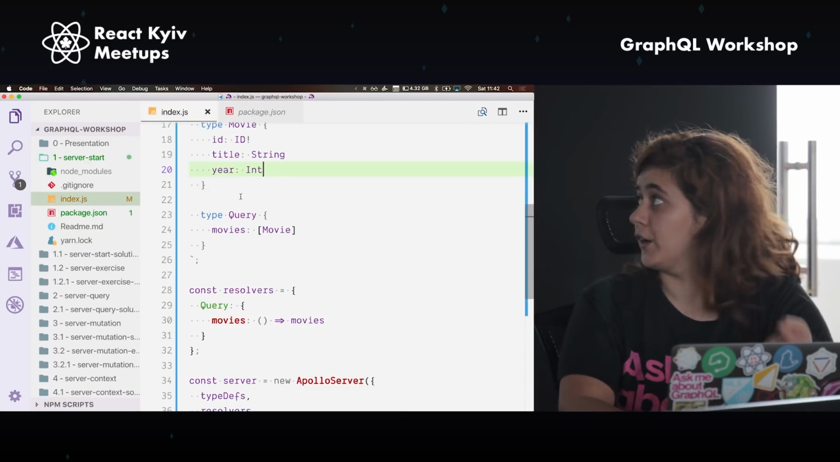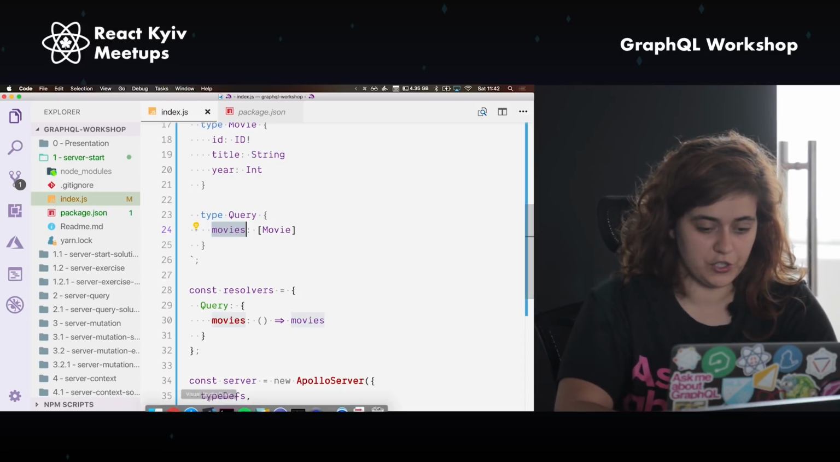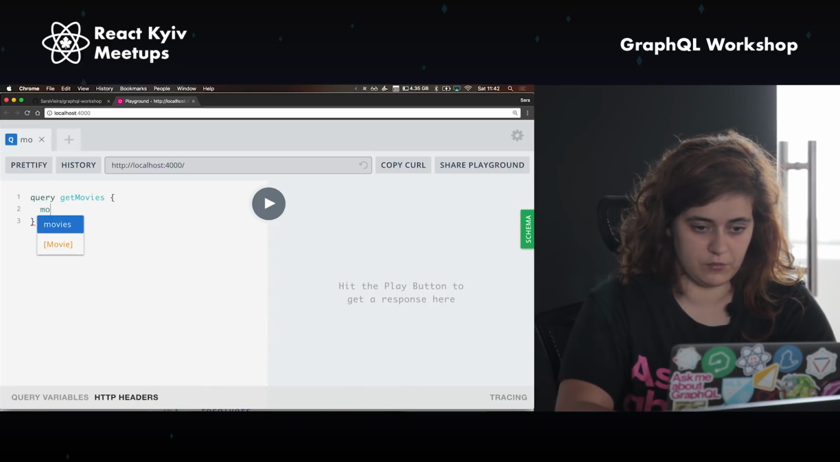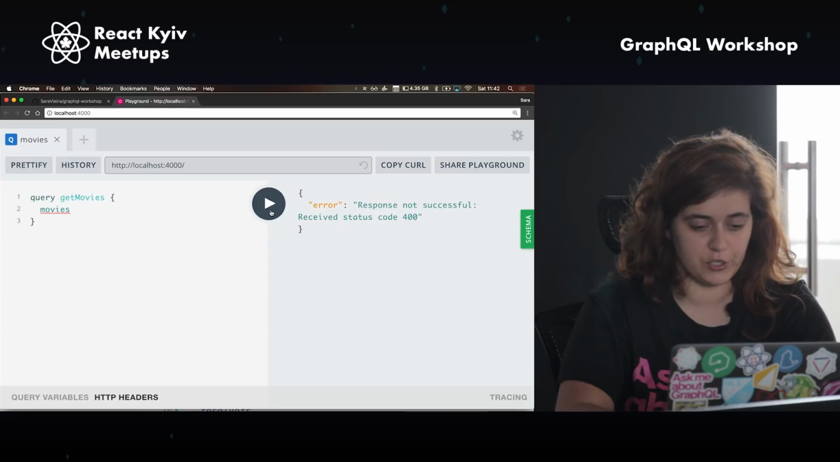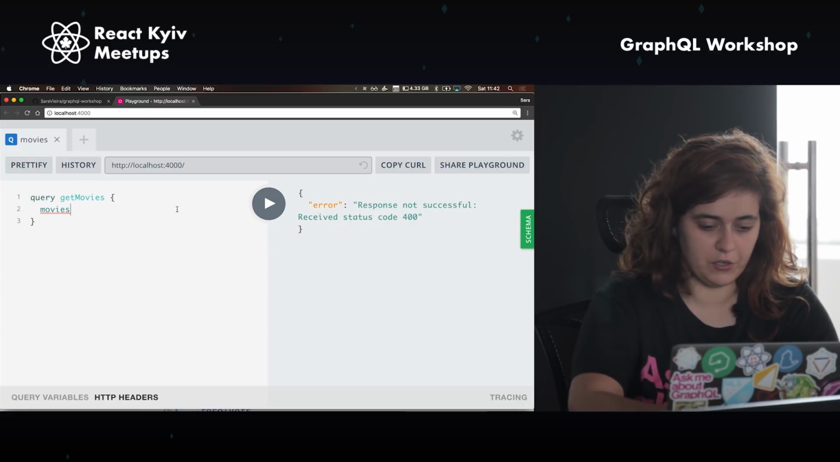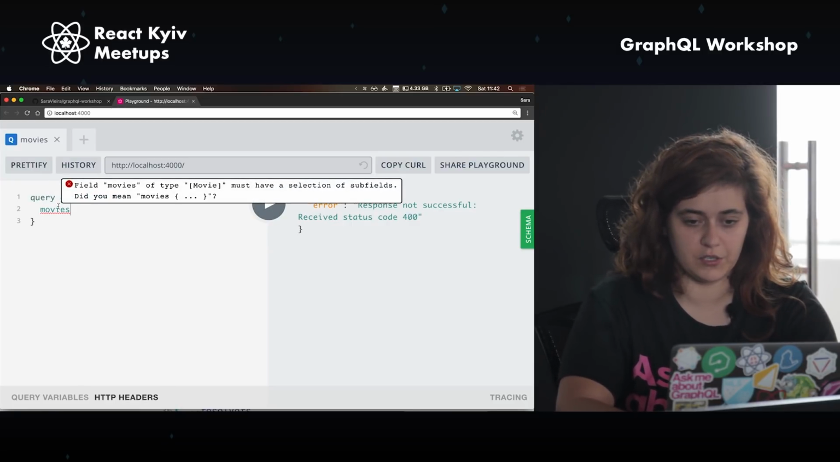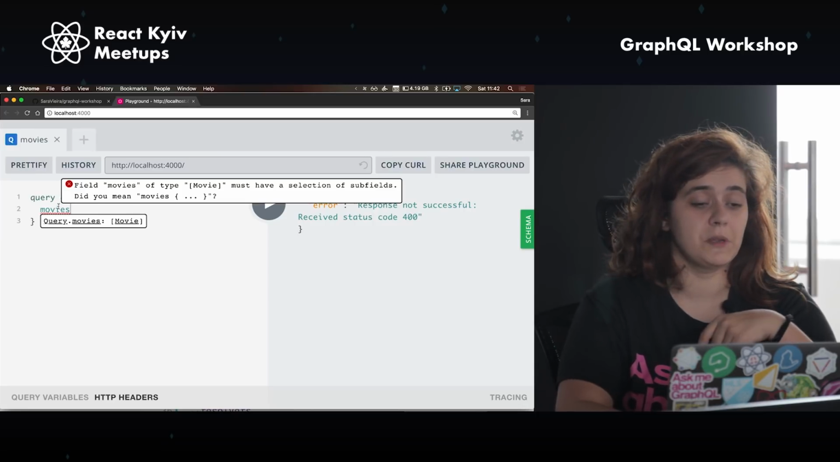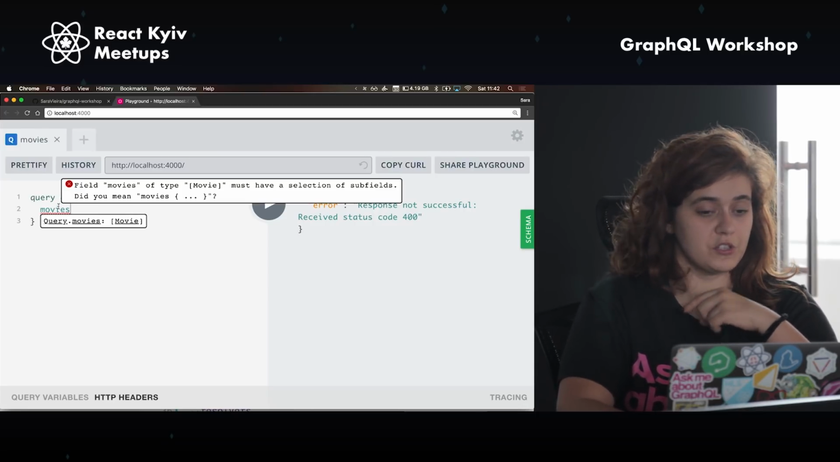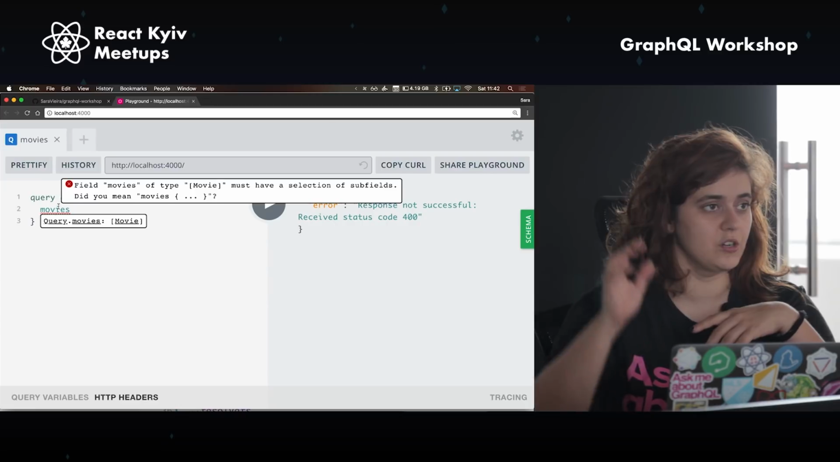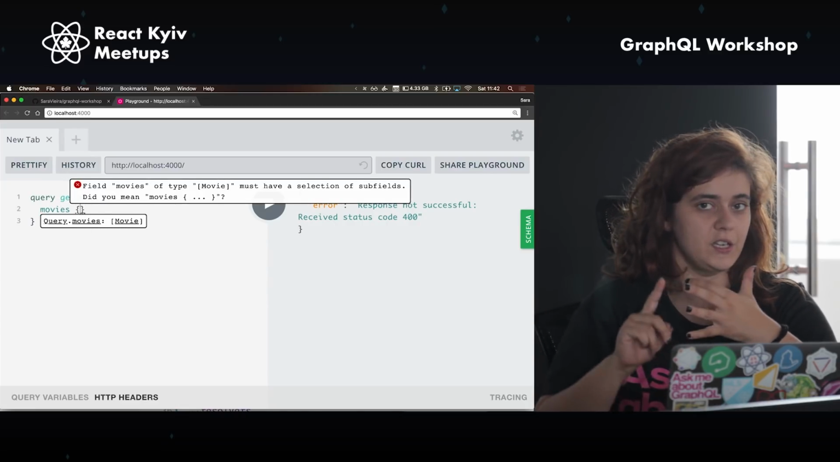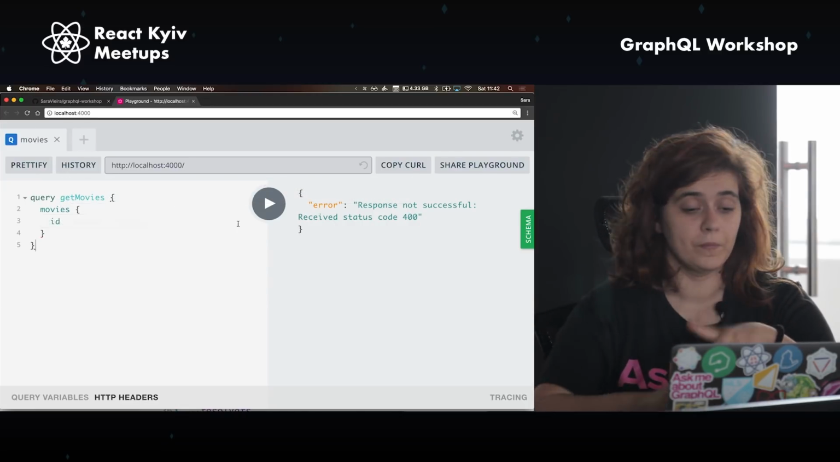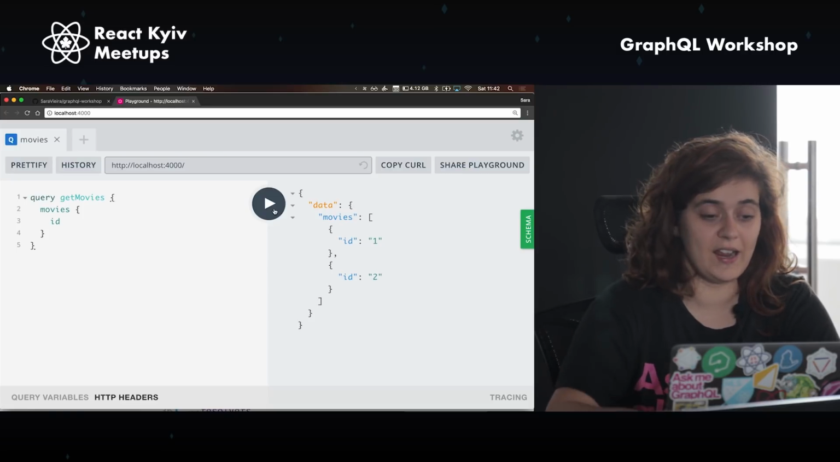So in here you define what you actually want to get, which needs to match this right here. So we only have one query, which is movies. And I'm going to come here and say movies. But if I try to do this, it will give me an error. And this is because movies, you can't just return it like this, because it has a selection of fields inside of it, like ID, name, and year. So you need to actually return something from it.